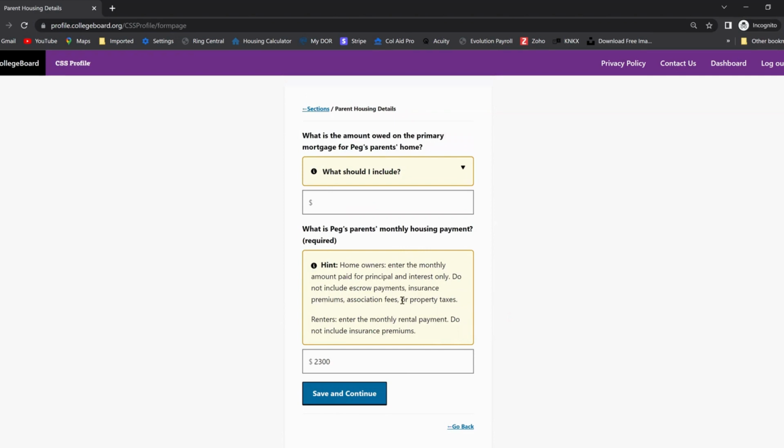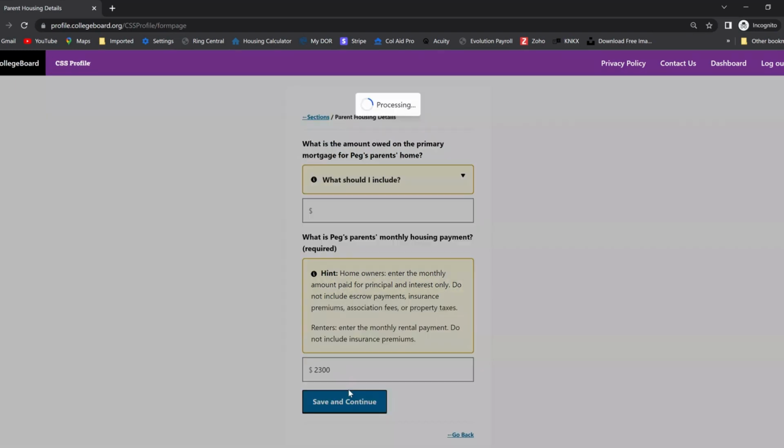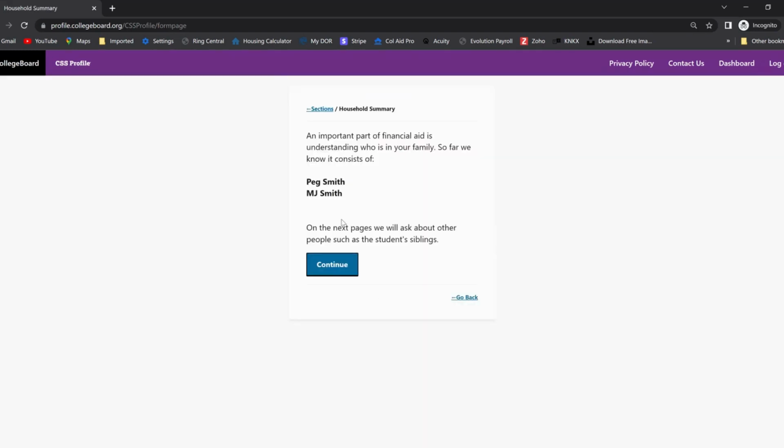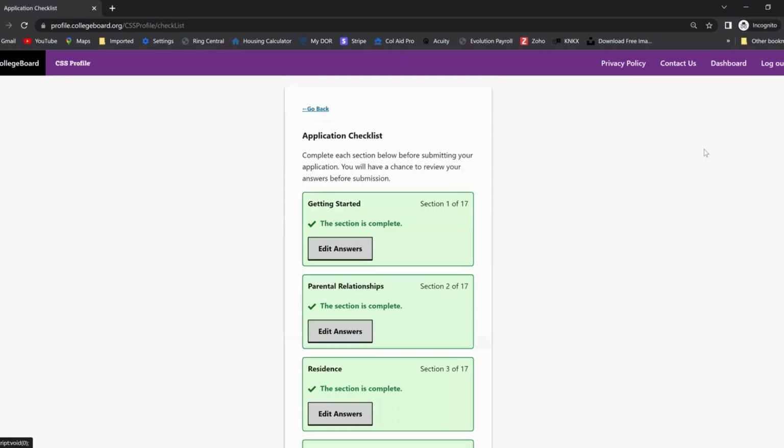Then they ask for your monthly housing payment. A lot of people make an error here, and it says it very clearly. What they want is your principal and interest only. So do not include your property taxes and your homeowner's insurance. If you have it escrowed and all combined, you want to pull that out, and that'll show up on your statement from your lender.